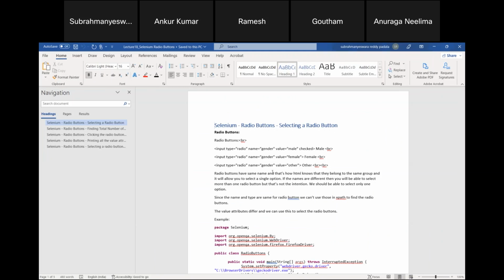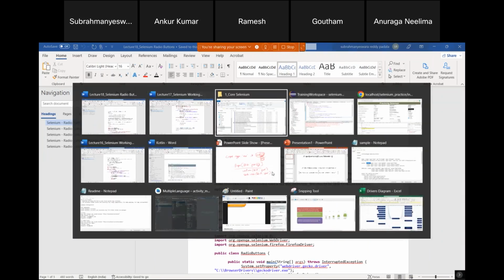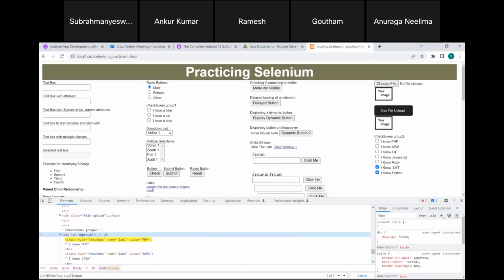For example, on this page itself, we have two elements selected, .NET and Python. What you have to do is use the findElements method to loop over each element, and then use the isSelected method with an if else condition. If it is selected, print that the value is selected. If it is not selected, print that it is not selected. That's all. You have to use a loop over there.